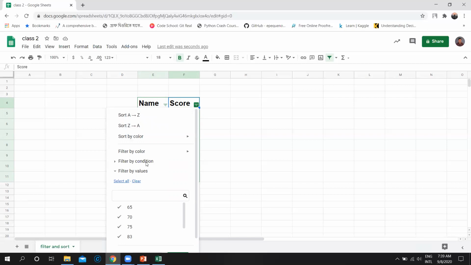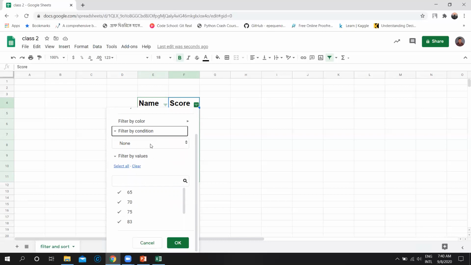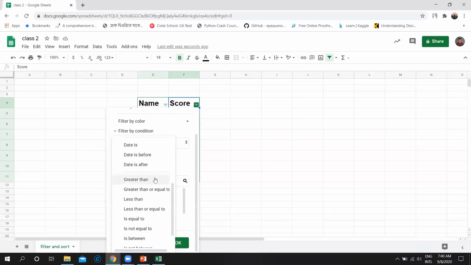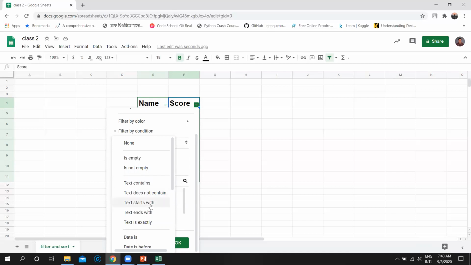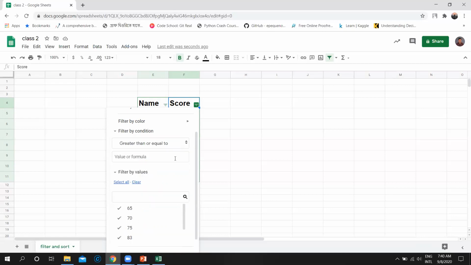First of all, filter by condition. I am requesting you to try to explore as many options as you can. I will just show a few of them, so try to explore more. If you click on filter by condition, right now there is no condition, so it shows none. My target is to only get the scores that are greater than or equal to 80. There are lots of options: text contains, text doesn't contain, text is exactly, greater than or equal. So I got something related to my desired condition, greater than or equal to.